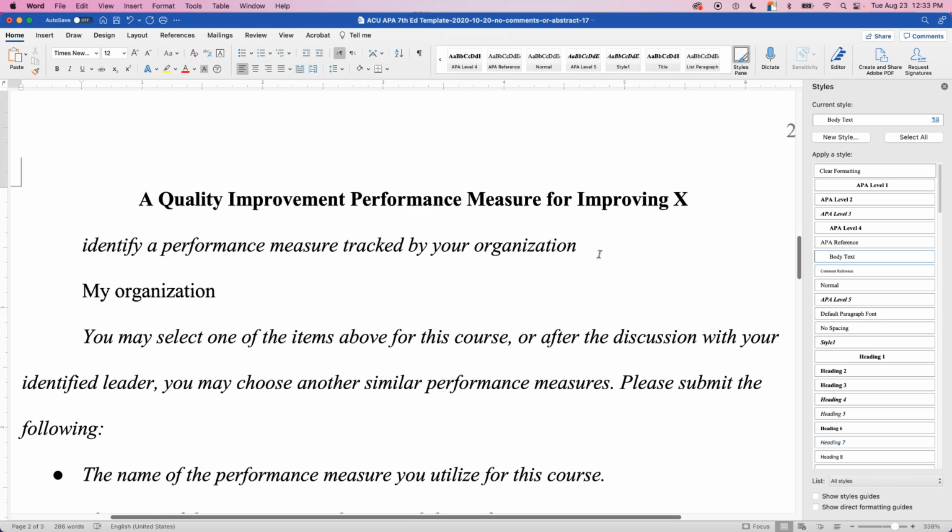Now, it is totally fair in APA 7th edition to refer to things with I and my to clarify what you're referring to. Now, you could also refer to the organization by name, but because you are going to be doing a quality improvement project design involving this organization that you are affiliated with, my organization clarifies a lot of things very concisely, which is a virtue in APA style.